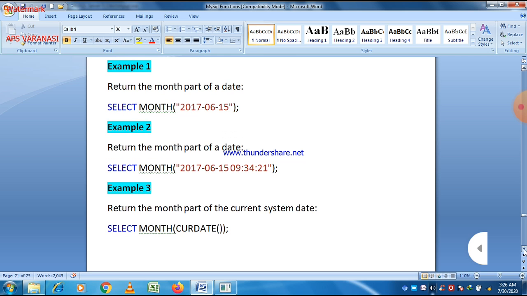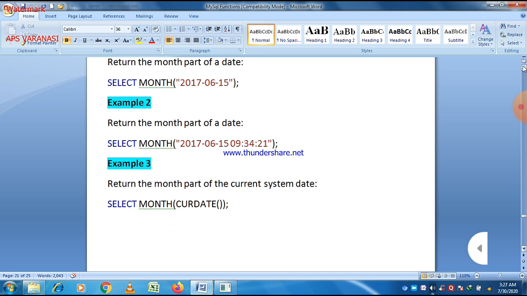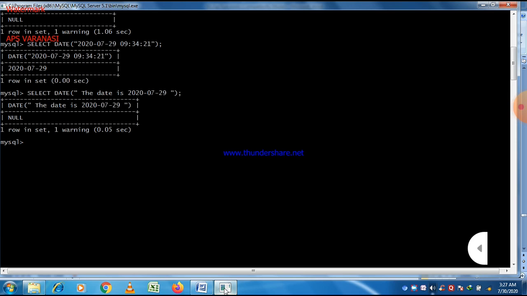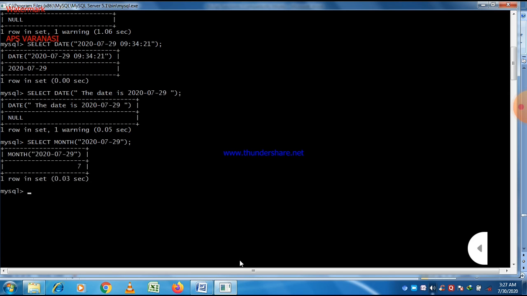If you want to find out the month of a current date, there is a function which always returns a current date, so it will return the month of the current date. So let us check it. Here you can see, instead of date we just write month, and let us see what happens. Just type MONTH and then press enter. After the semicolon you can see 7.